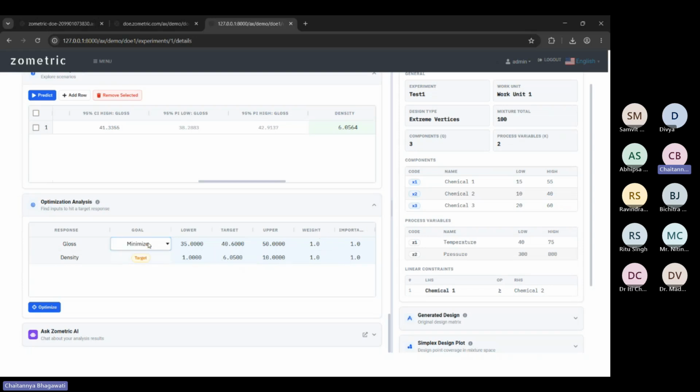And you can change the goal type to minimize, maximize, and target. Click on target, and then just click the optimize button.